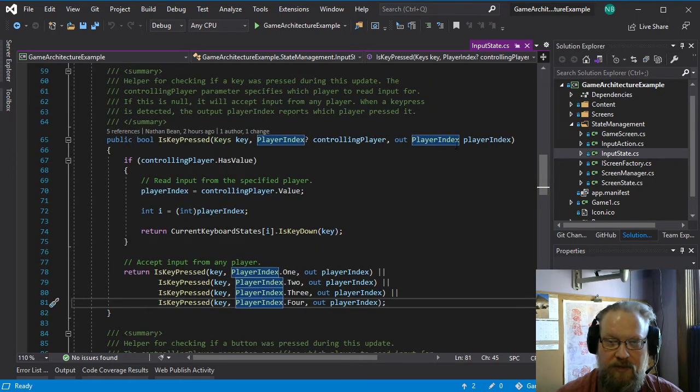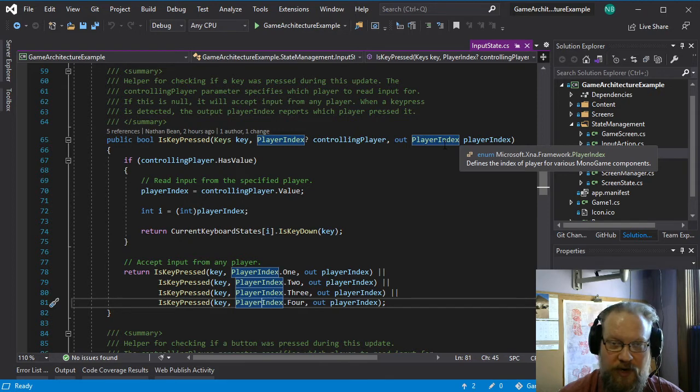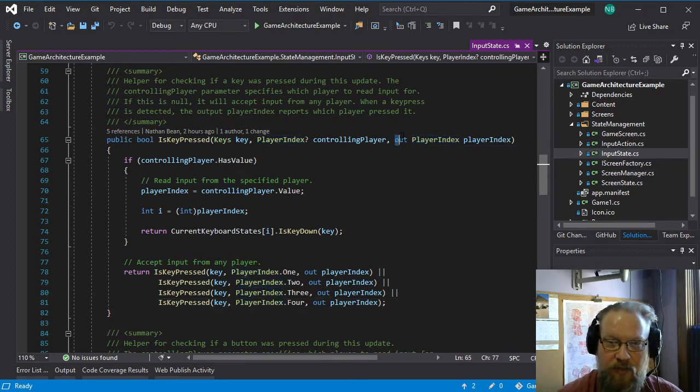Notice too that this out variable is a player index, which is just an enumeration value, but the out means that what we end up with is really more of a reference to where that's stored in memory. So rather than copying it like we normally do with a value type, we're actually going to write a player index to that area of memory. This player index is now a writable reference to that spot in memory.